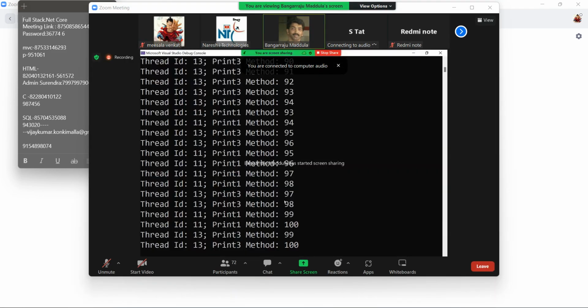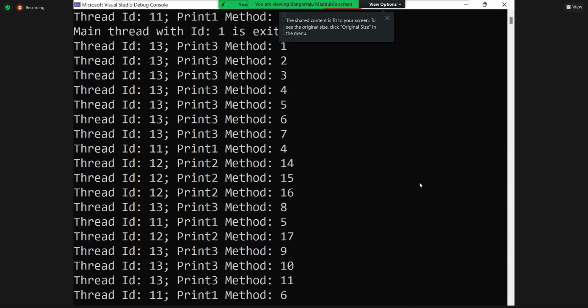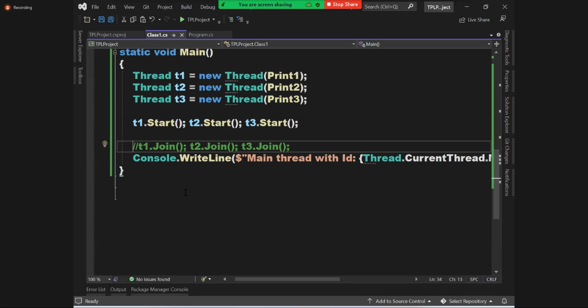Exiting. But now you did not see where it is. You'll find it somewhere in the middle or top. Where is it? I don't know. Starting only, it is easy to see. This should not happen. So to control this, what should I do? Join. I should call the join.